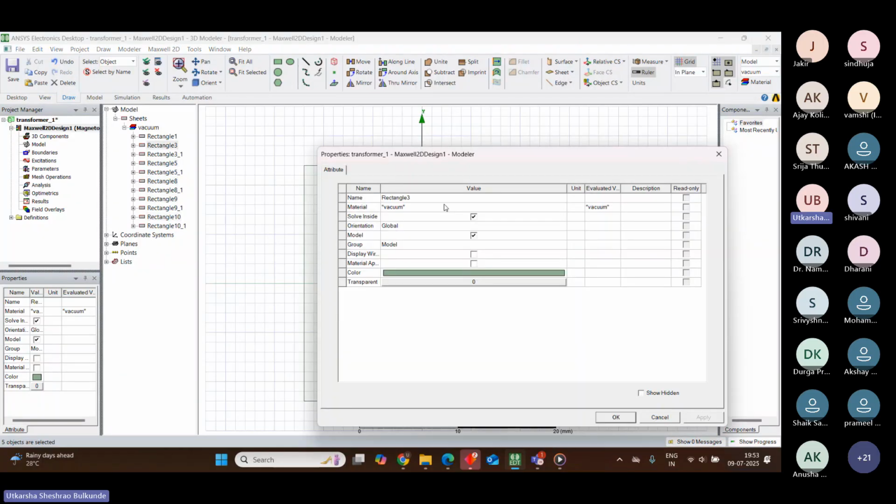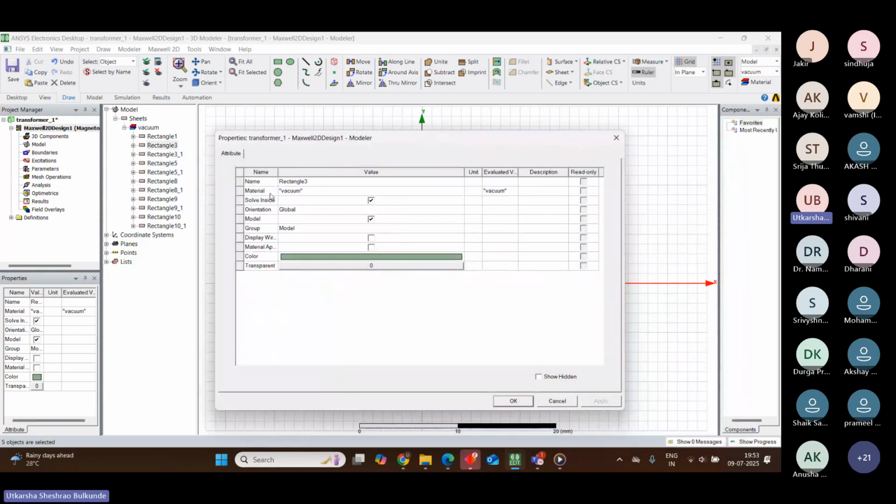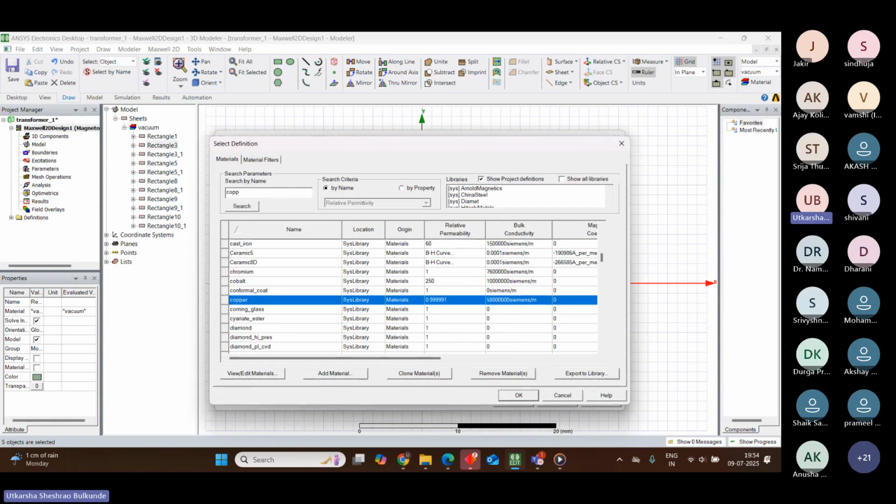Let's assign. When you select your windings and double click on it, this window will pop up, which has properties. From here you can change the name, assign material to it, change the color, and change its transparency, meaning how transparent you want it. So this much you can do here. Let's change it to copper, right?